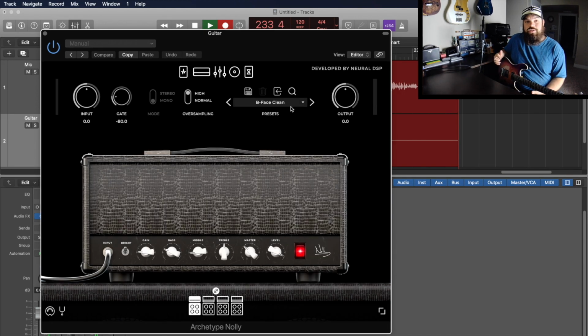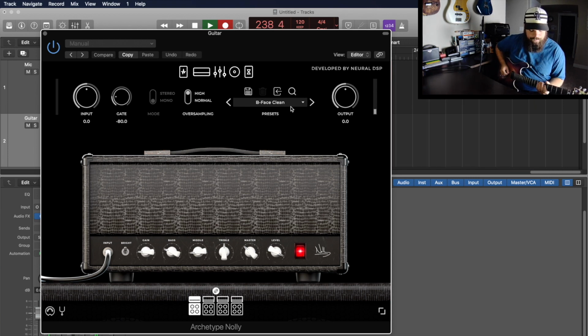Another exciting thing is that there are 6 new presets to mess around with and inspire your playing or your writing. I have loaded up the B-Face Clean, so let's hear how this sounds.